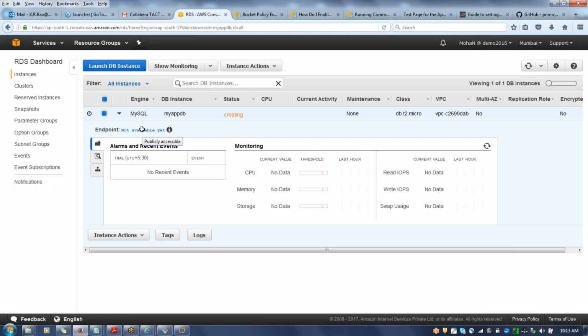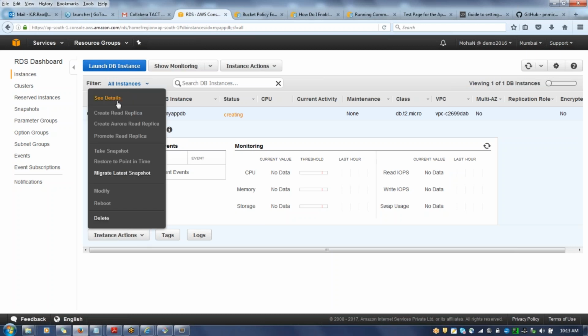So what are the operations we can do on a database? You can see the details. As of now, it is creating. You can create read replicas. In most scenarios, you'll get more read requests than write requests. Let us say you are working for an e-commerce site. All the products are updated once, and n number of users will try to see that particular product.